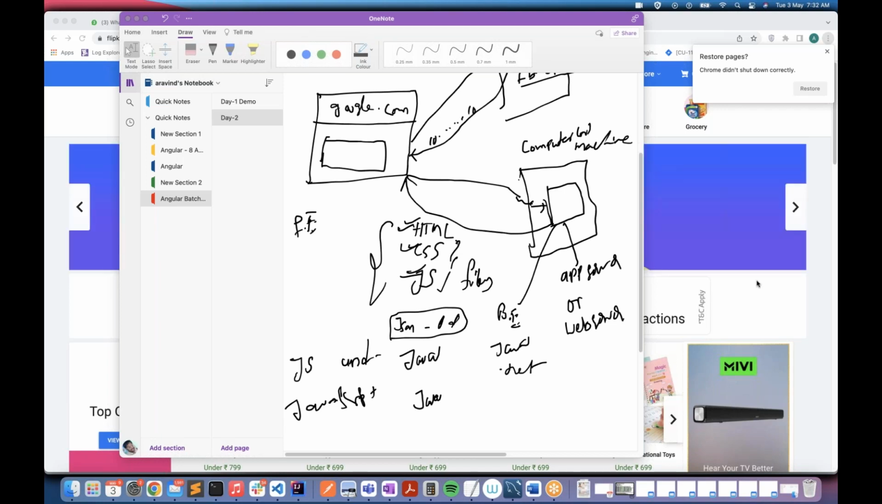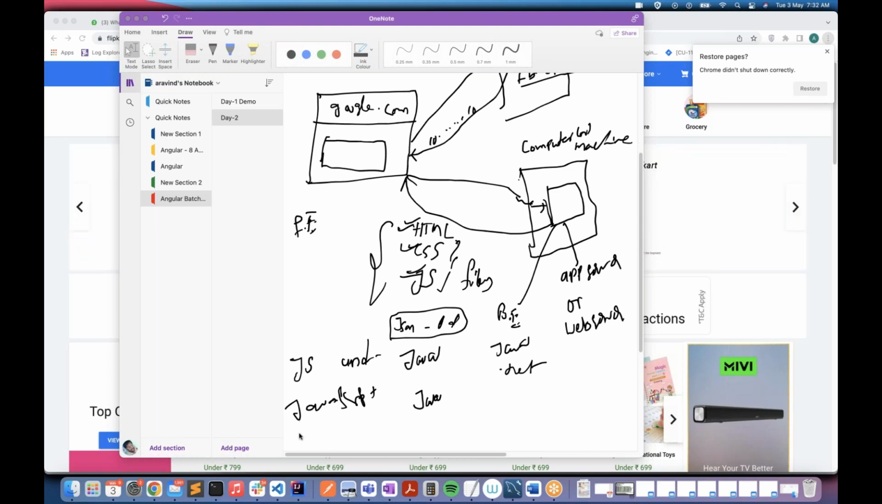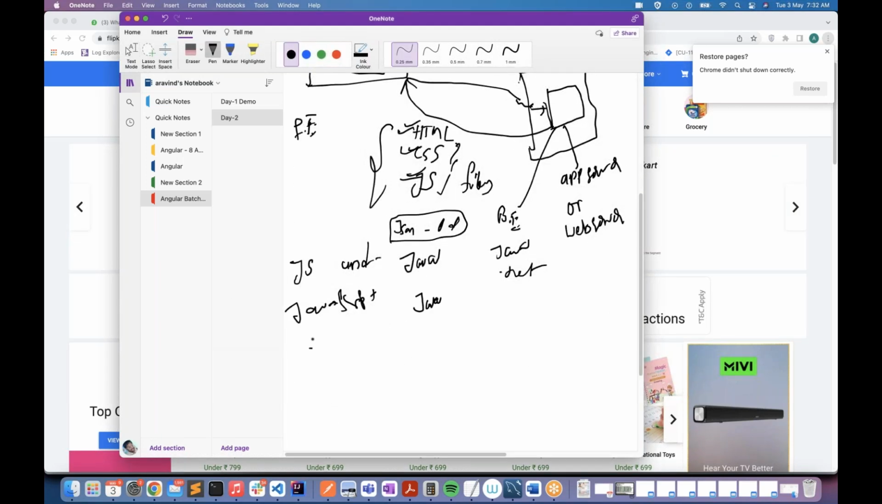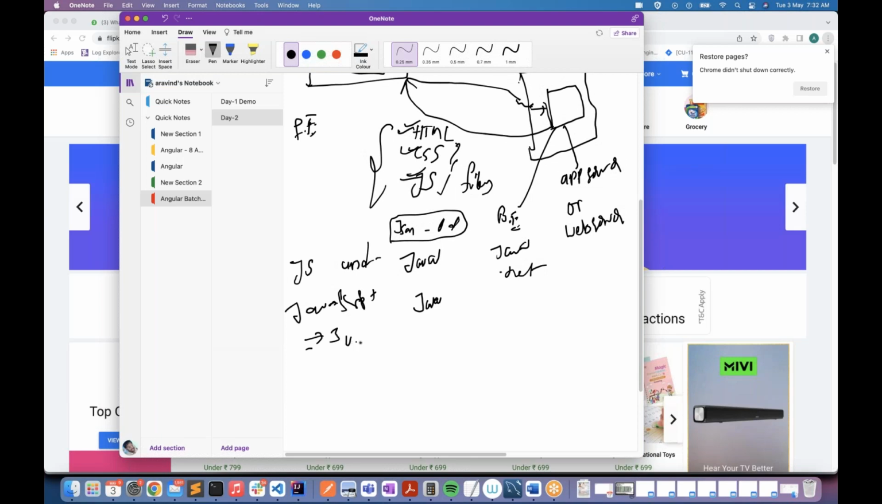So JavaScript will take 3 weeks to learn. It will take 3 weeks. Java will take 3 years.